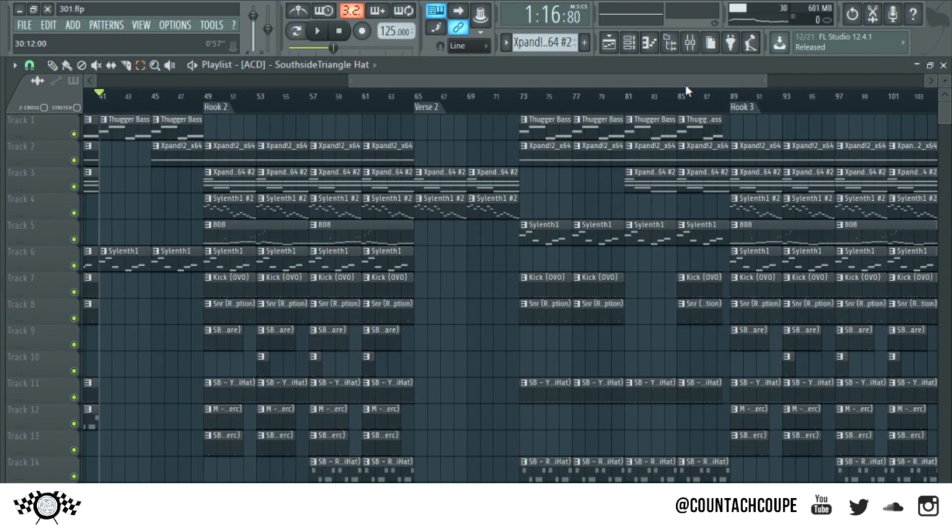And then I know another thing people have a lot of trouble with when it comes to arranging is, oh, how do I make the second verse sound different from the first verse, even though I use the same sounds and stuff like that. It just all comes with sequencing and where you put certain things at.